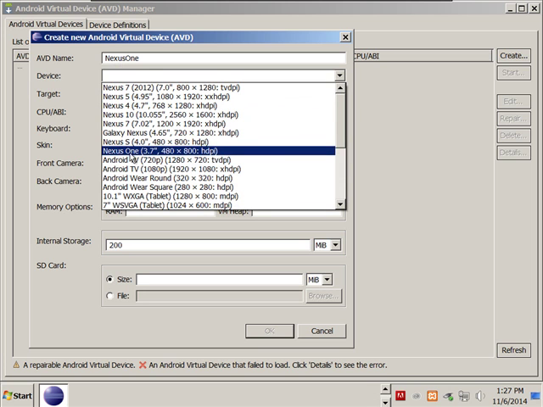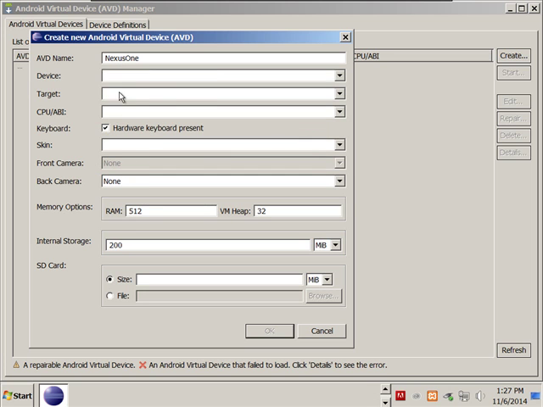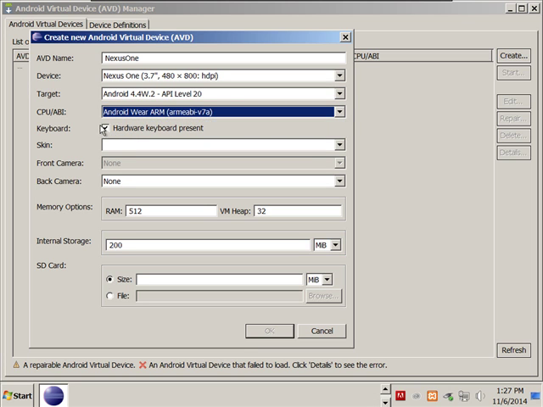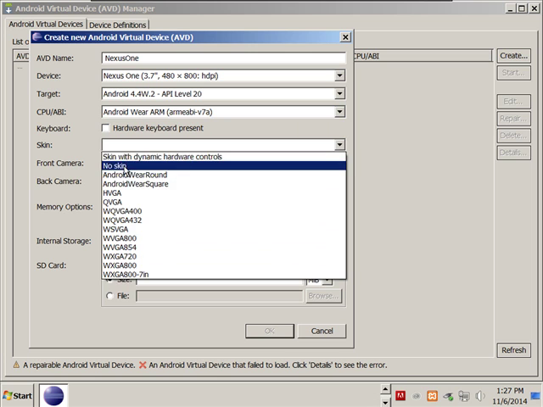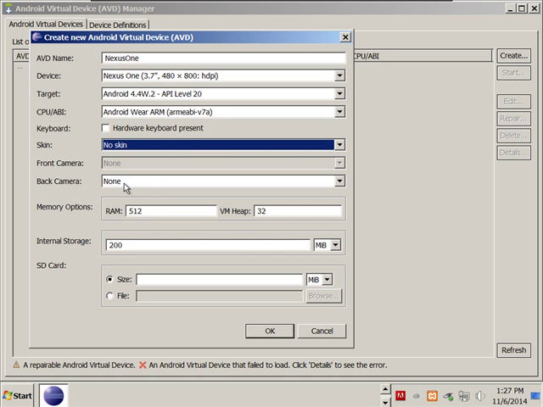And it's Nexus 1. All right, the target is there. CPU is here. No hardware keyboard. No skin. Back camera, memory, everything's cool.